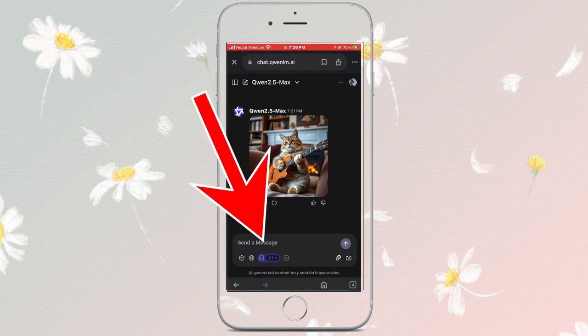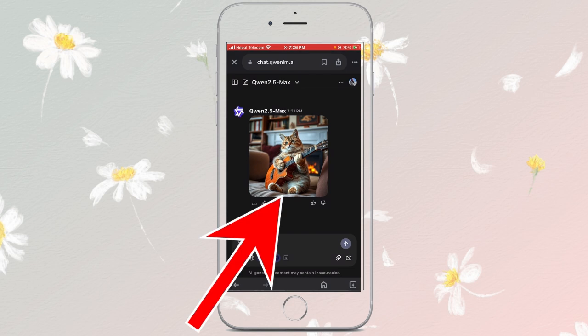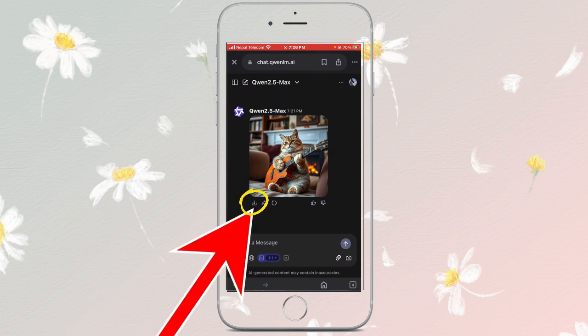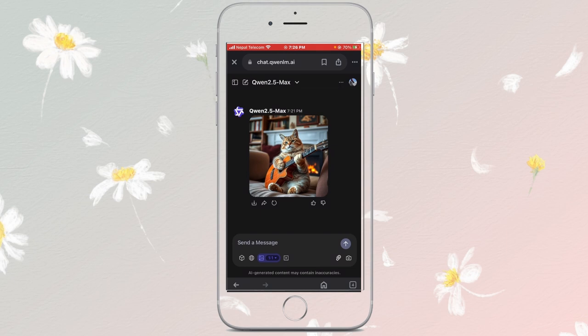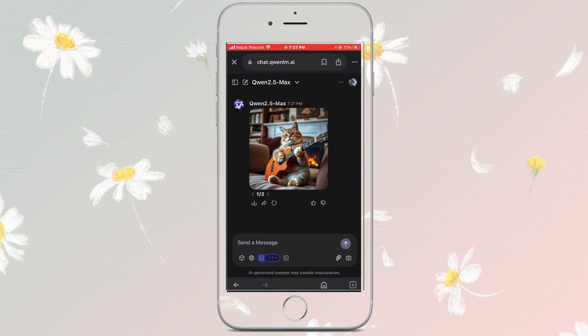In chat, I have typed in describing to create a photo where the cat is playing guitar, and it has already given me the result. So in order to export this result, you just have to click on download option just below the image. Tap on it. And that's how you export chat on Qwen AI.